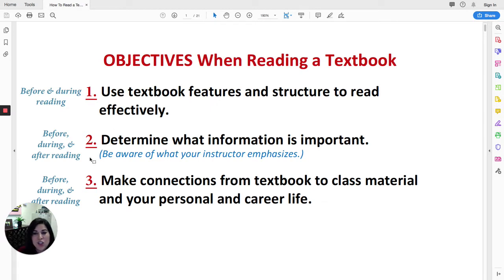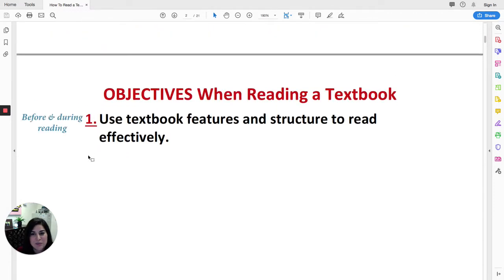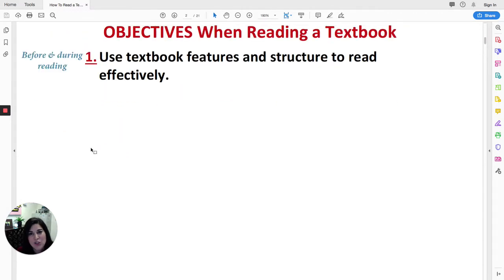Second, determine what information is important. Third, make connections from the textbook to class material and your personal and career life. So when I say how to read a textbook effectively, I mean not only faster, but to get more out of it, to learn the concepts. So first, use textbook features and text structure to read effectively.